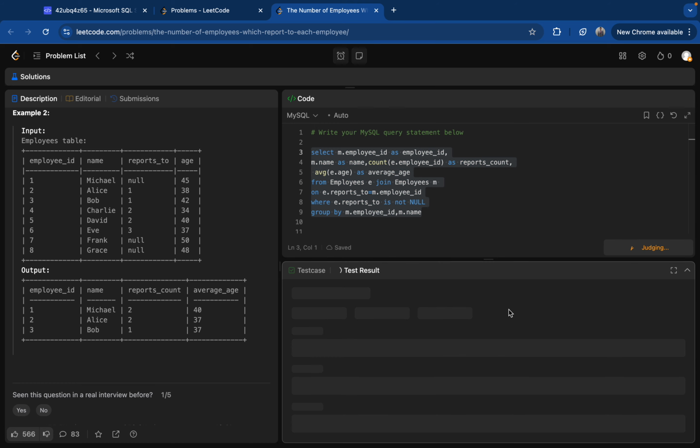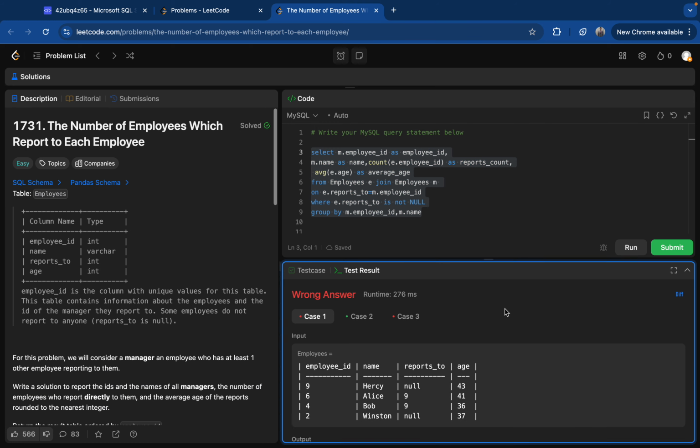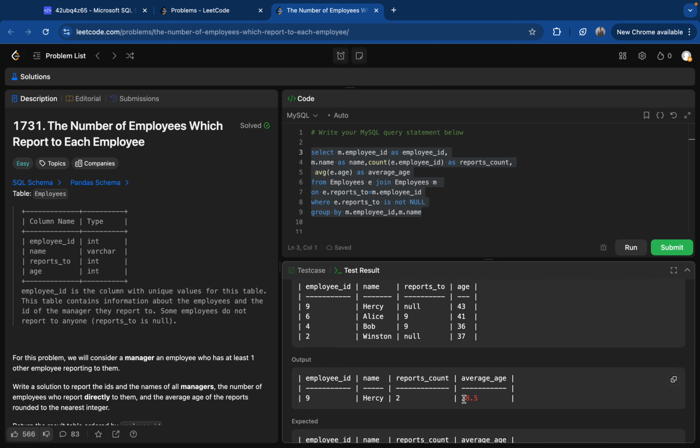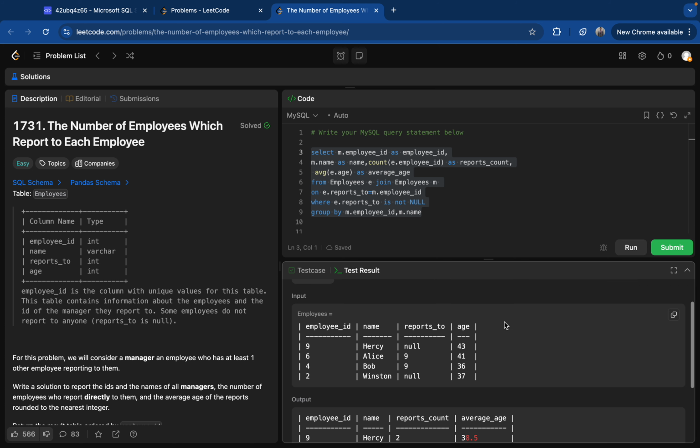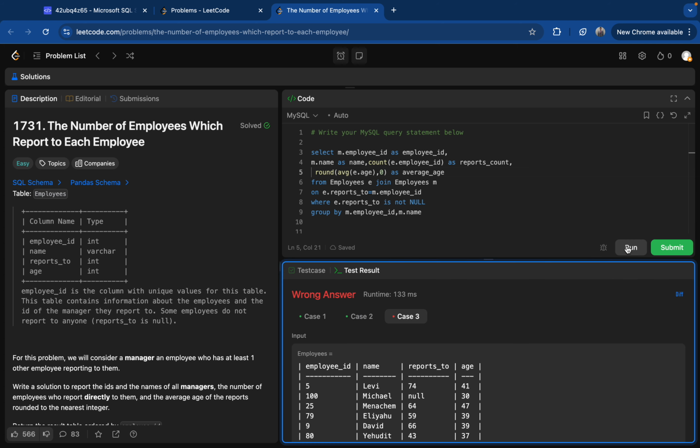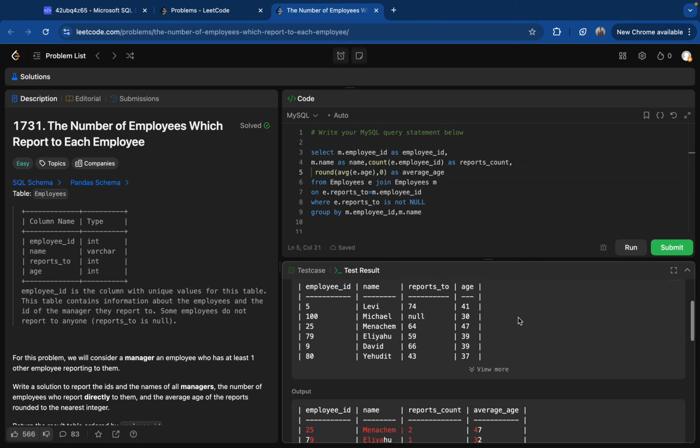So suppose if I run this one, you will see that none of our test cases are getting cleared because it is getting a float in the average age, but we have to return the nearest integer. So for 38.5, nearest is 39. So what we can do is use the function round, and then we can round it to 0. So we don't have to round it to any particular decimal points, we just have to return the nearest integer. So now if I run it, I'm getting an error again.